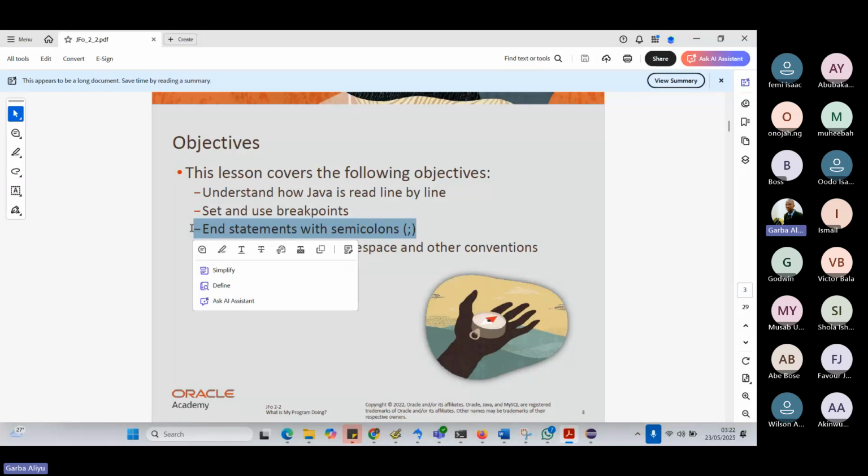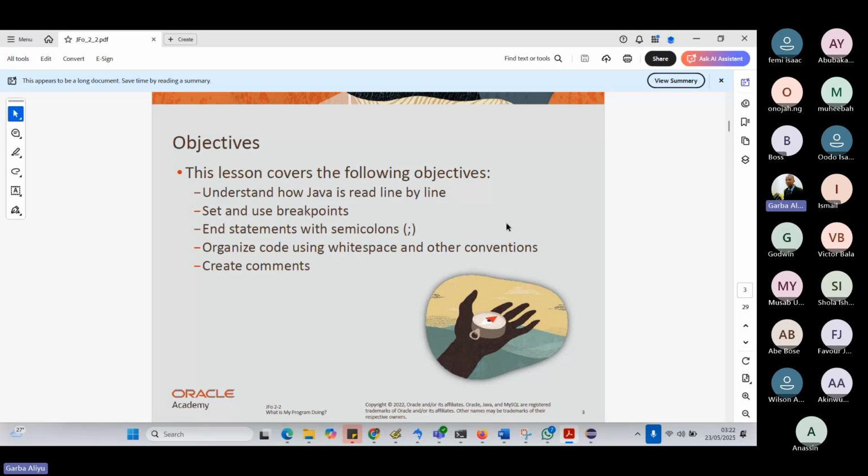So it has its own set of vocabularies, which we're going to study in Principles of Programming Languages. So you now have the feel of various programming languages and try to understand the strengths and weaknesses of every language. But since now we are talking specifically about Java, we restrict ourselves to only Java. Now, how do we organize our code using white spaces and other conventions?